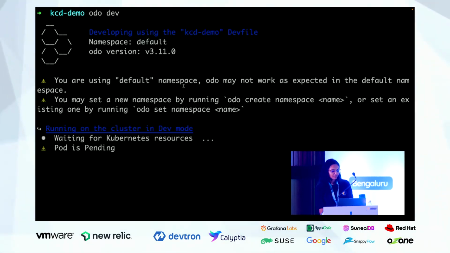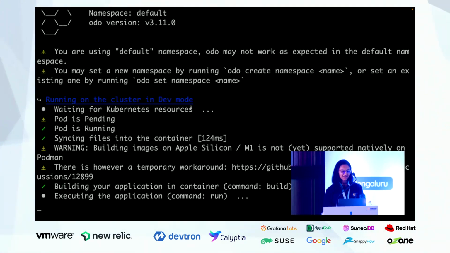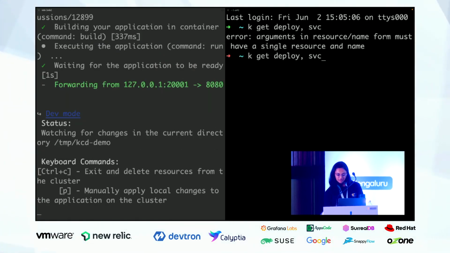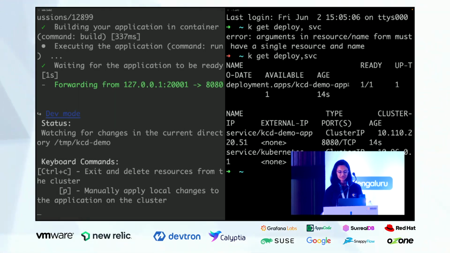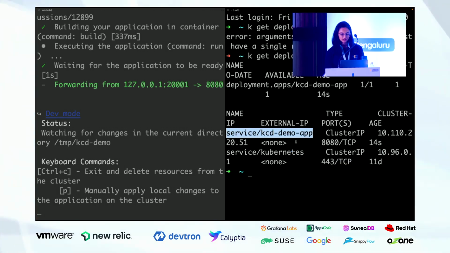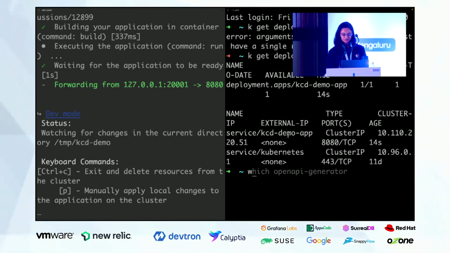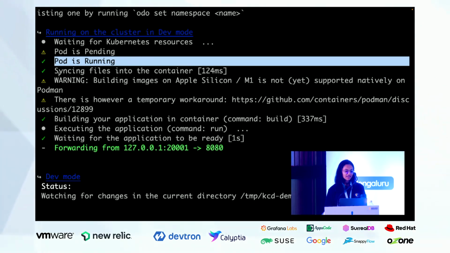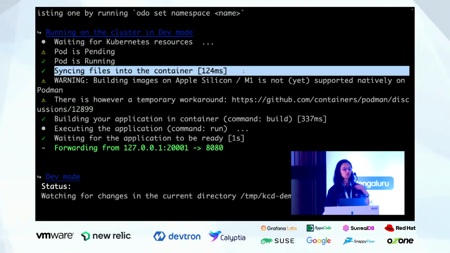So the next command I'm going to run is odo dev. Behind the scenes, it will create a few Kubernetes resources for us. It creates a deployment, which uses the configuration of the container runtime that we had defined inside the Devfile. And here we've also got a service, KCD demo. Once our pod is running, it will sync the files from your local system to your container.